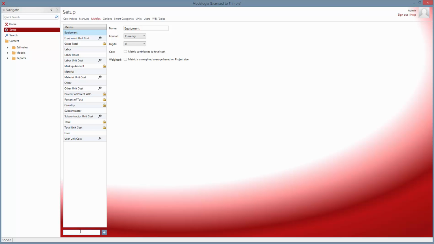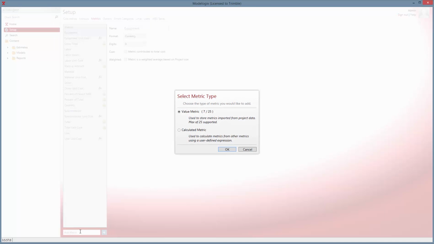Down below, we can add a metric. Let's add one, for example, labor hours per unit. So I'll type that in. I then get to select the metric type, whether it's a value metric or a calculated metric.